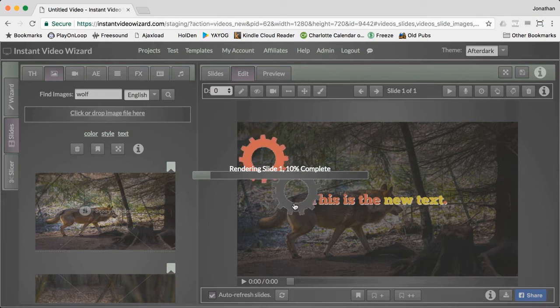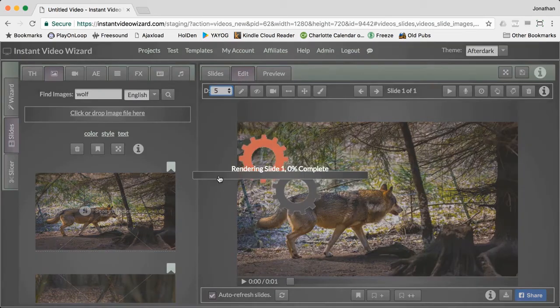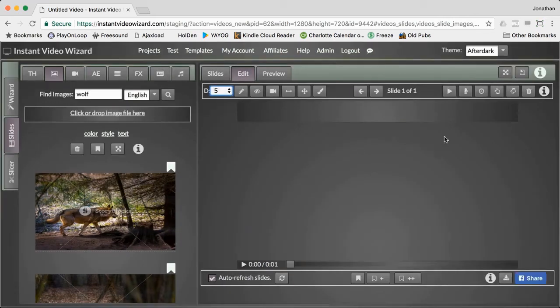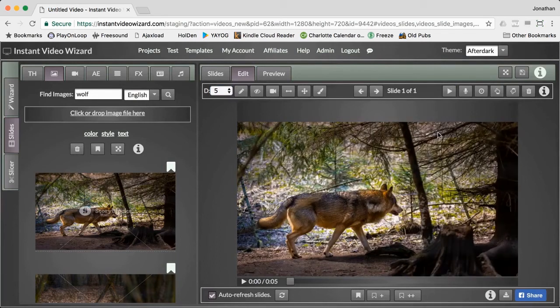Now, in order to have that look right, because the slide is so short, I'm also going to increase the duration of the slide by changing that drop down. Give it a few seconds to load, and then I'll play it for you. Slides in, and it slides out. Makes for a nice effect.